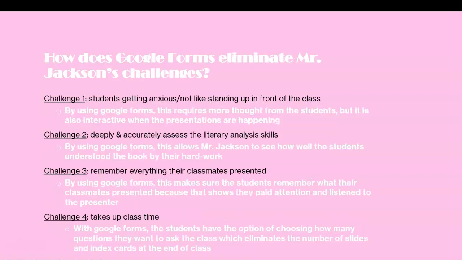And then lastly, how does Google Forms eliminate his challenges? So since his first challenge was students being anxious or not wanting to stand up in front of the class, by using this tech demo, this required more thought from the students, but it was also interactive when the presentations were occurring. With his second challenge, which was deeply and accurately assessing the literary analysis skills, this tech demo allowed Mr. Jackson to see how well the students understood the book by their hard work.